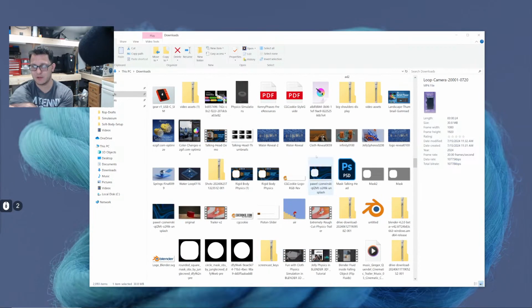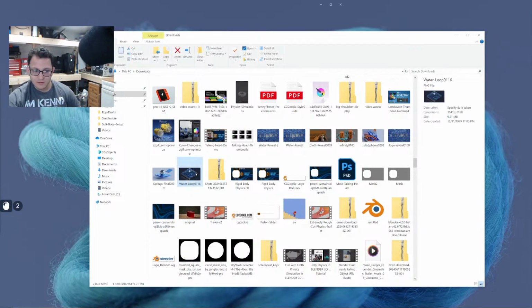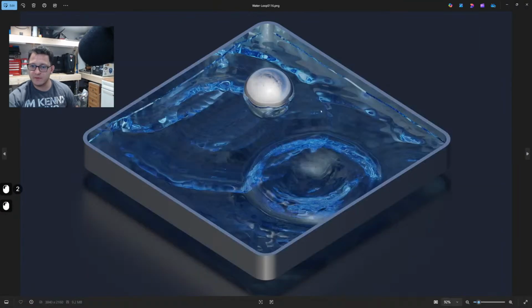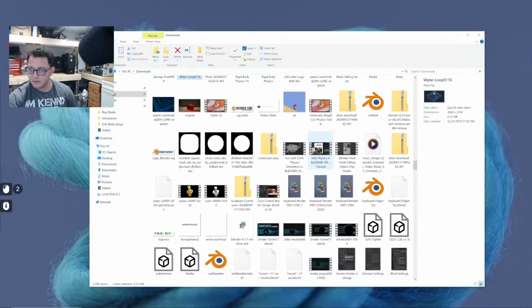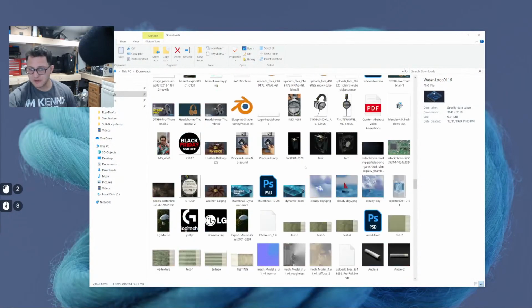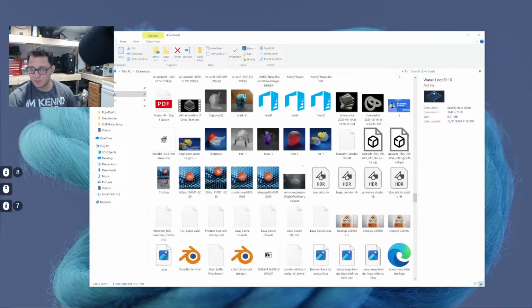What else we got? This fly has got to go. What is this? Oh, dynamic paint. We're getting towards the end here, guys. There's not much more.